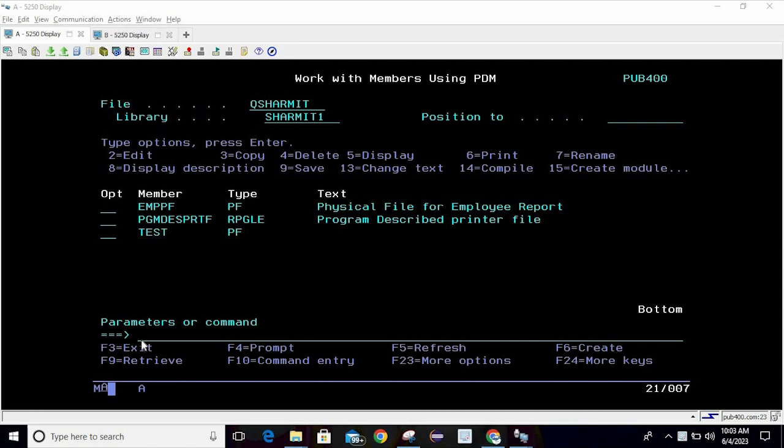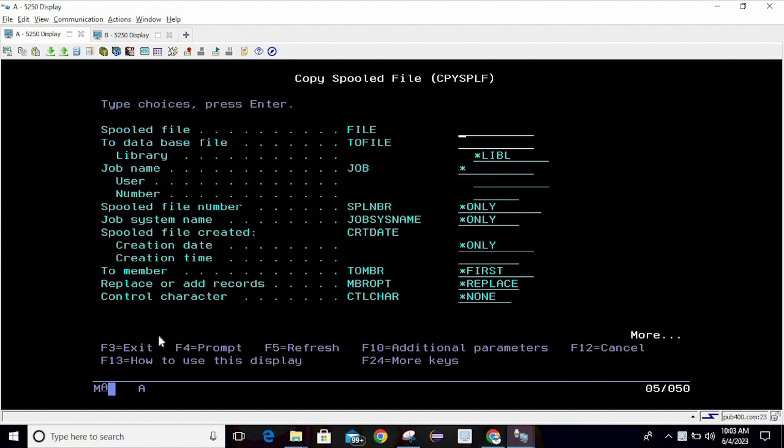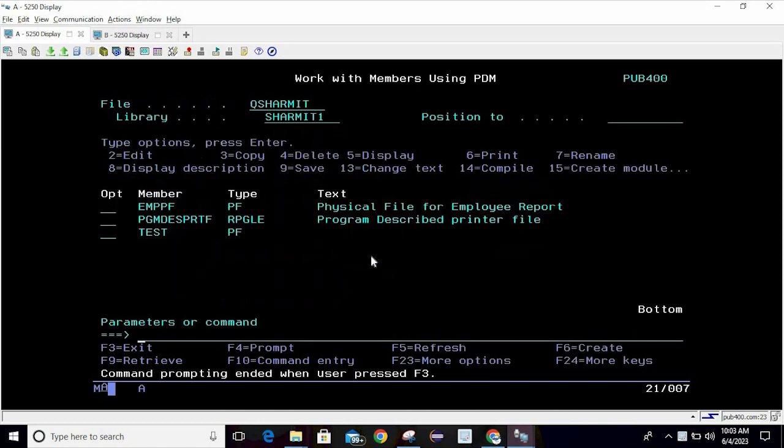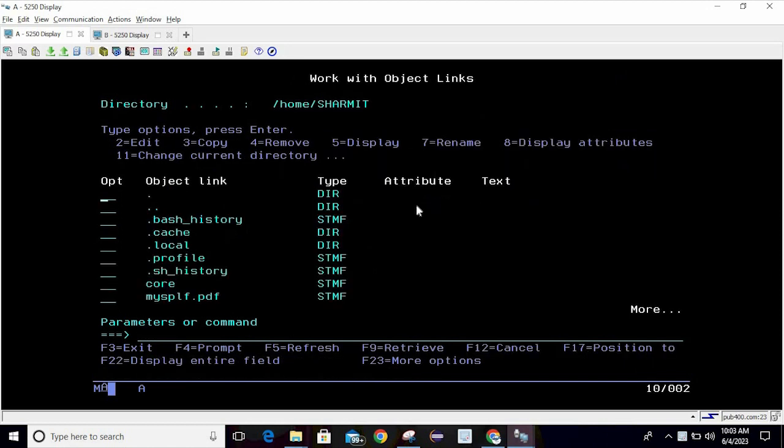So first of all, what is CPYSPLF? This is a command for copying the spool file to your IFS location. Now what is an IFS location? For that you will use this command WRKLNK. This will open an IFS location, or you can say the Integrated File System location of your IBM i server. Here you can see that all the directories and files that I have previously created are already stored.